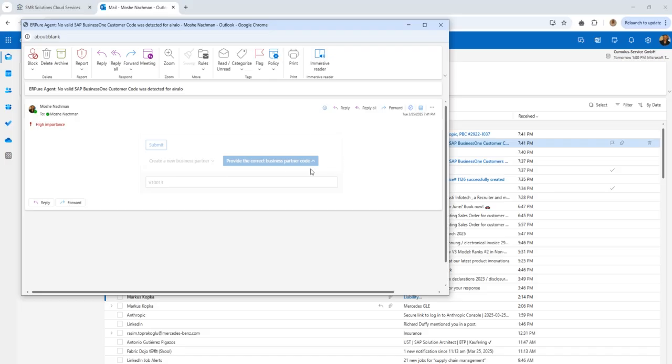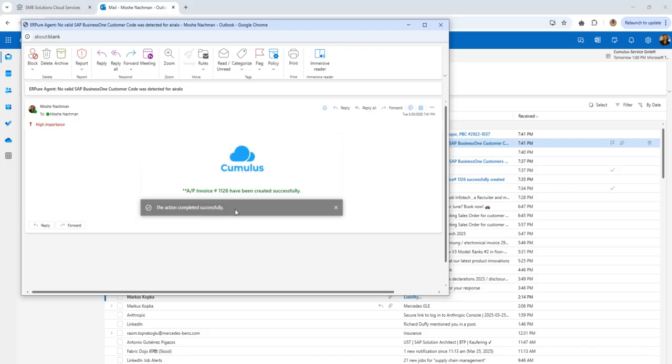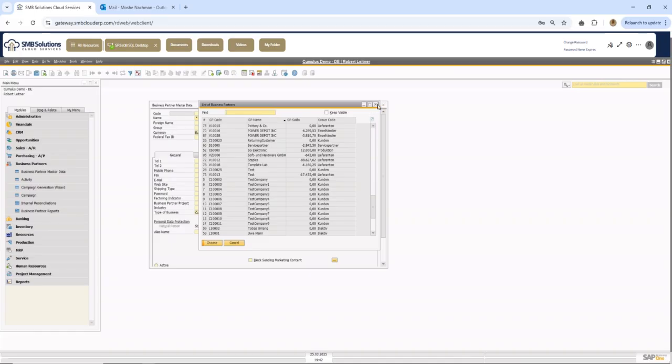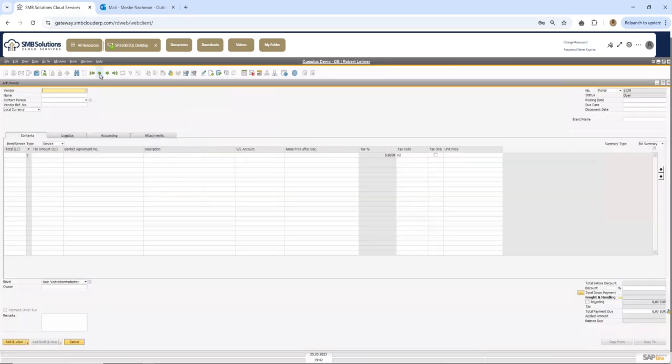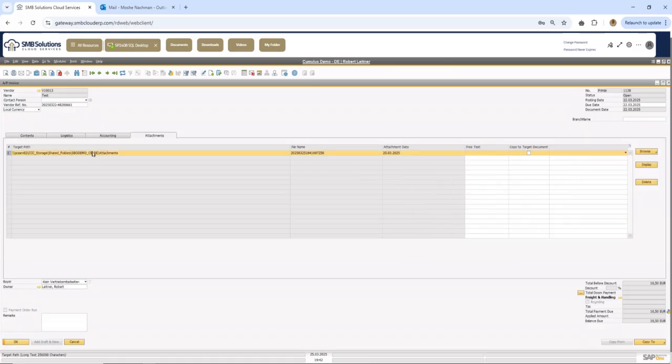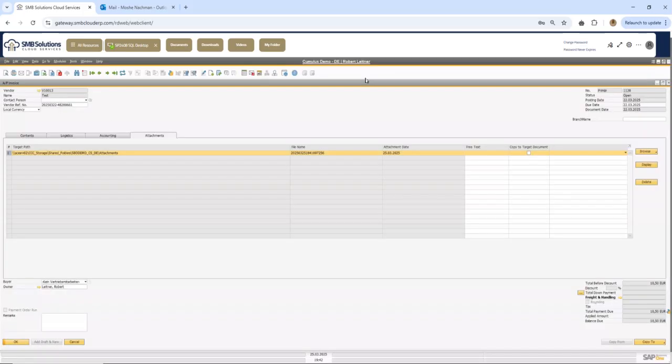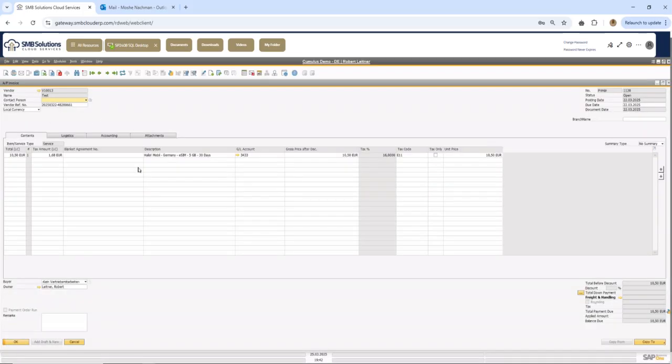And I expect it to also create a service invoice because this was a service invoice, and I do get a new record, 1128. So I can just go and take a look. So 1128 is created as a service invoice for that vendor, and as I can see, I have all the information here, and that's basically it.